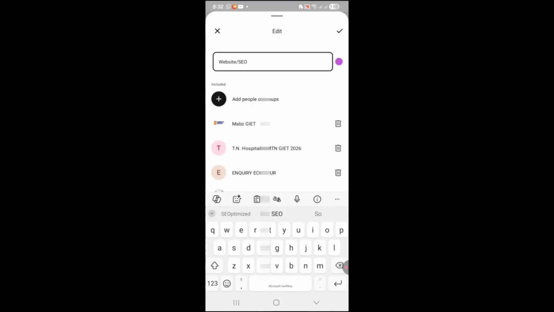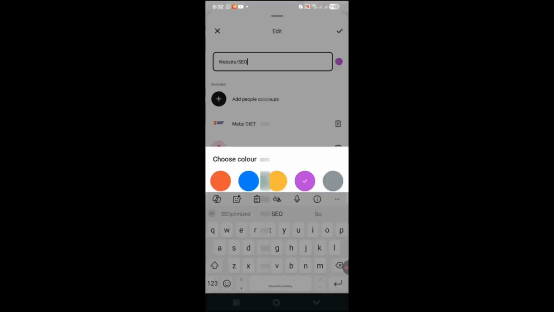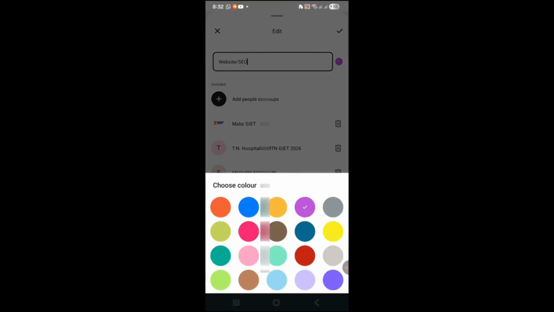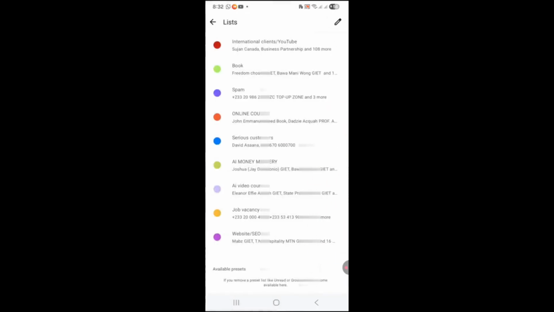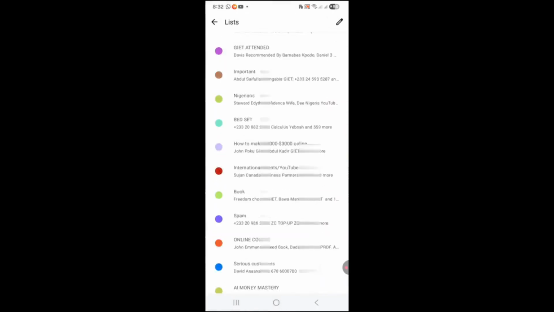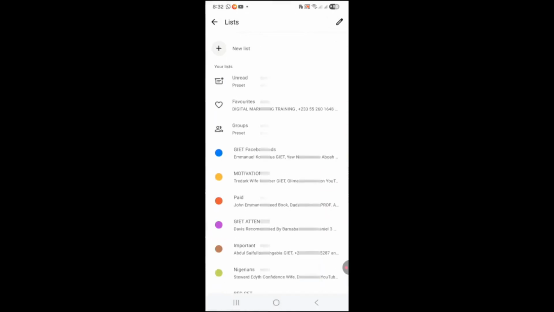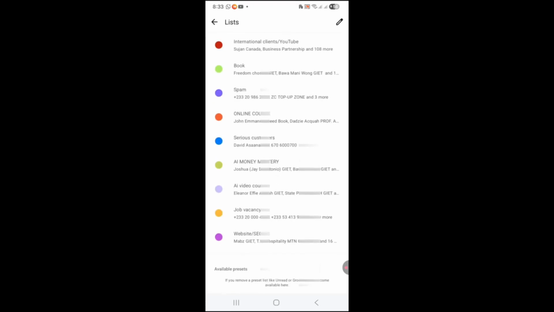So you can edit the color. You can choose the color you want it to represent the website or SEO. You see that? You can change it. Then if you want to change the name too, you can change it. So you change it the way you want it. After that, you can use the same process. Always tap on the plus to create and name it, and then put whatever color you want.